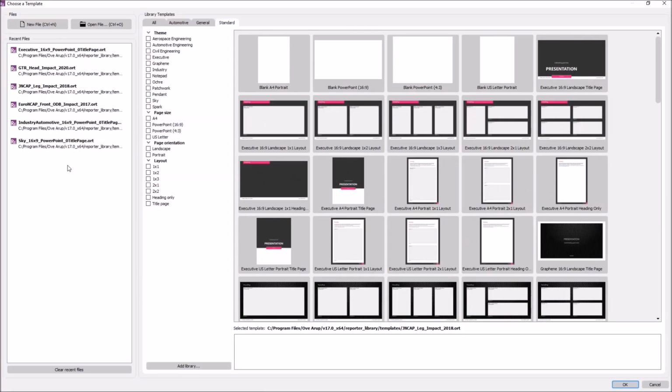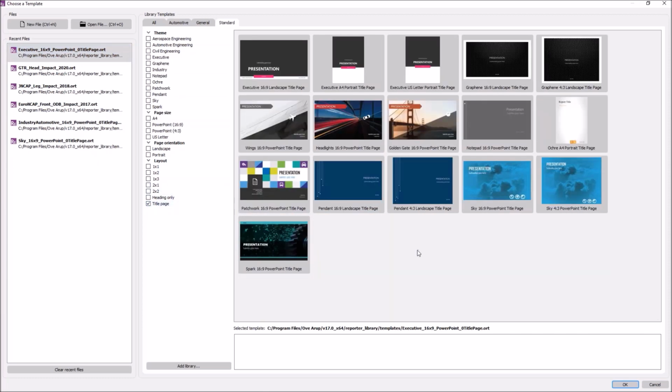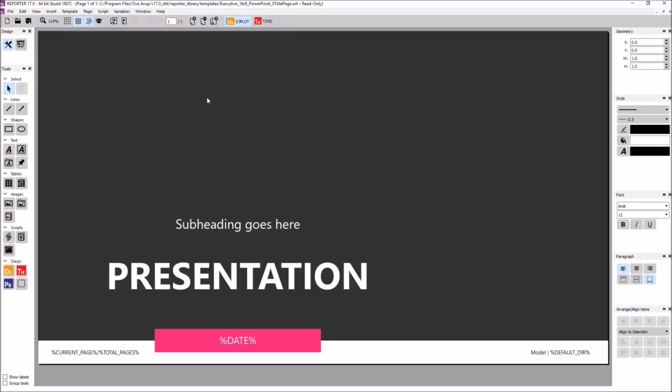When I start Reporter 17, I can open my recent files from the list on the left, or I can choose one of the library templates on the right, which include a set of standard layouts to make it easier to get started with Reporter. We'll be covering more of the features of this panel in the next webinar in the series, but for now I'm going to filter by title page and then pick one of the themes. Here I'm going to pick the executive theme in widescreen, and the title page opens.